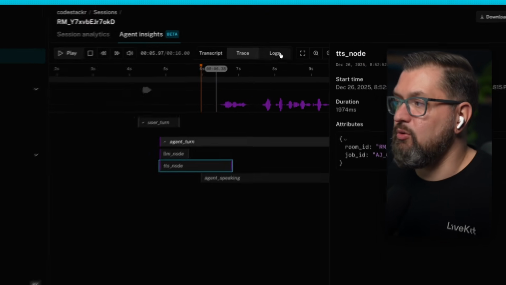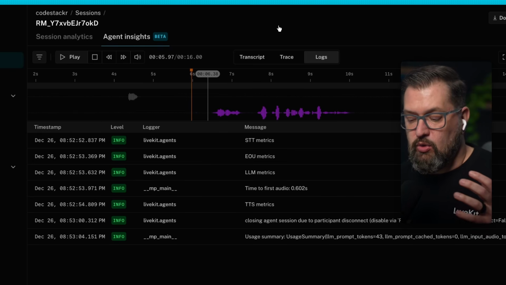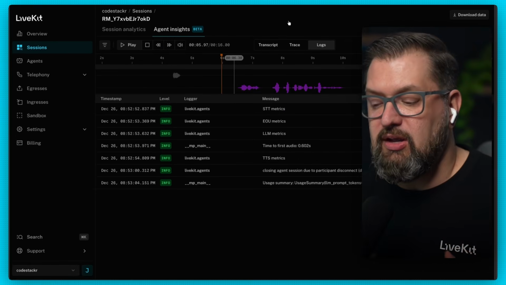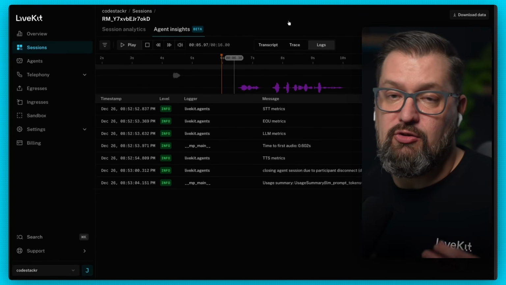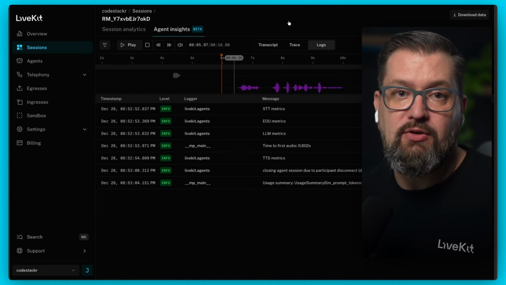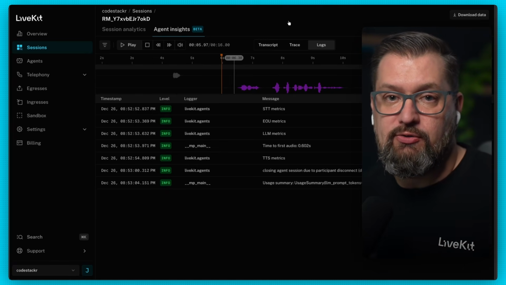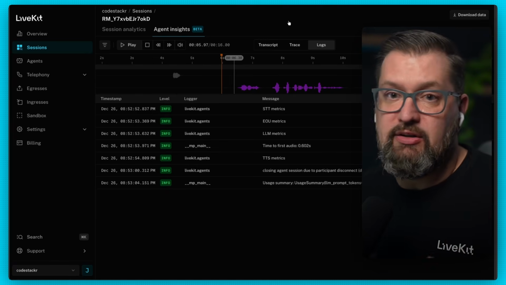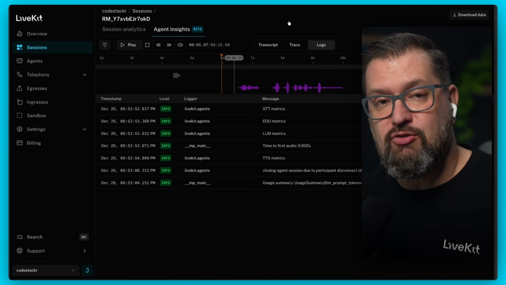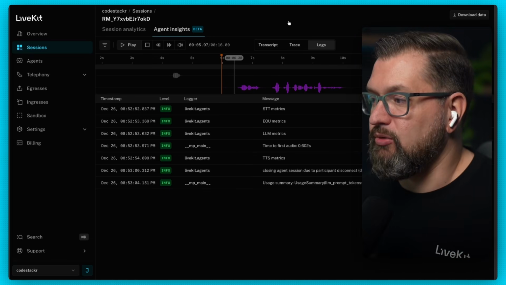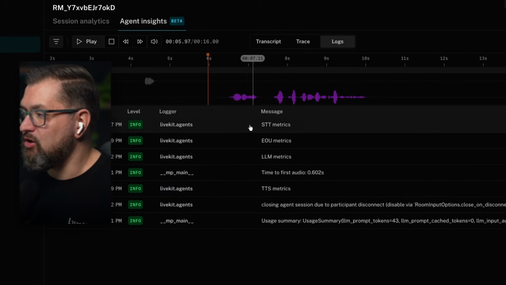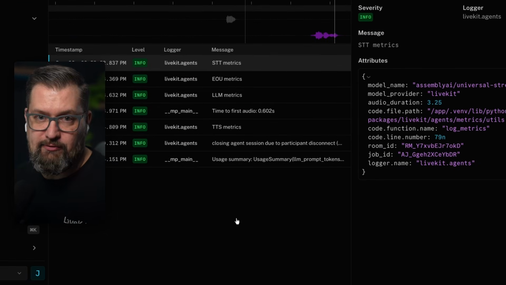So going over to the logs view, this is where it will show information, warnings, errors, and debug messages from your agent code, the media server, and client connections. So if something fails or you see unexpected behavior in the transcript, click here for the technical details. Again, we can click on each of these to show the extra information.